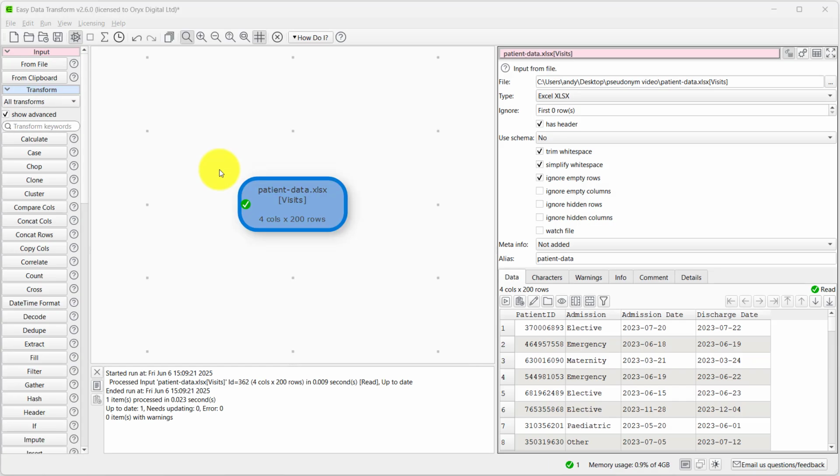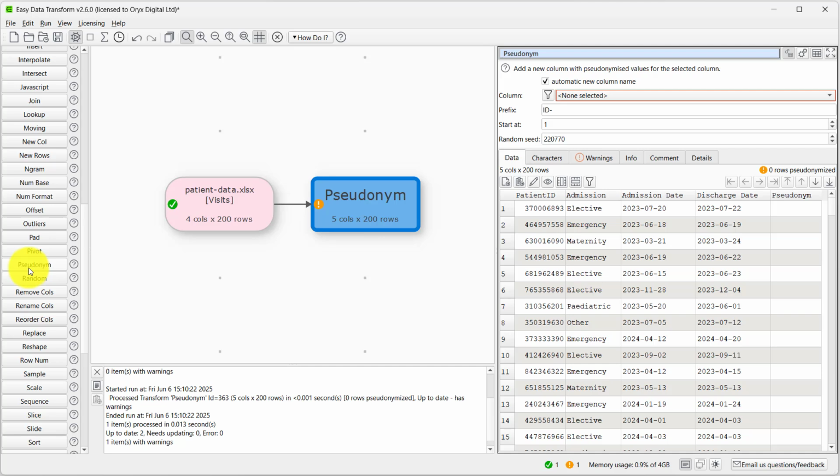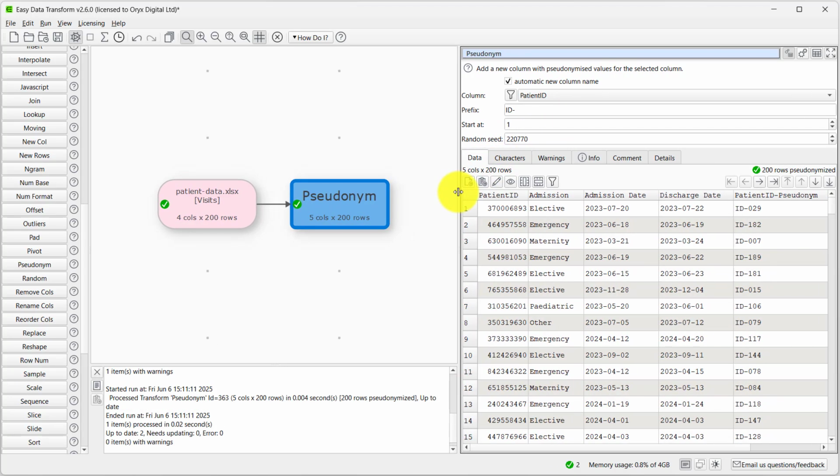Now we need to use the pseudonym transform. Pseudonym is an advanced transform, so we need to make sure Show Advanced is checked in the left pane. Then, with the input still selected, scroll down and click the pseudonym button. A pseudonym transform has been added, and we want to pseudonymise the patient ID column. A new column of pseudonyms has been added to the end.